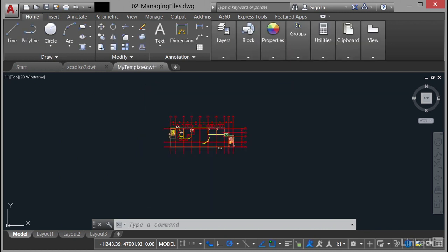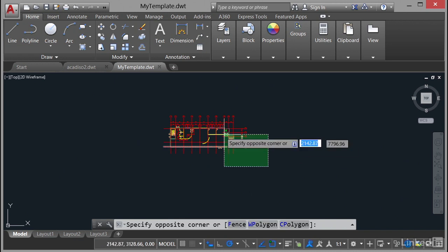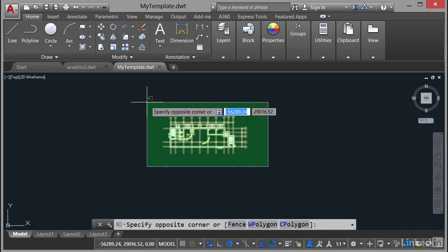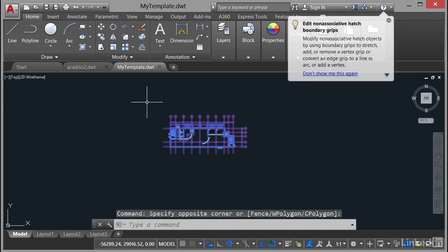When I click on OK, that now saves that, as you can see, as My Template DWT at the top of the screen. Again, if I click on Save, it just shows me the file name there. So it's mytemplate.dwt, but it's got all this drawing gobbledygook in it. I'm going to select all of that by using a crossing selection. Click, drag over from right to left and click again. I'm going to erase all of that.